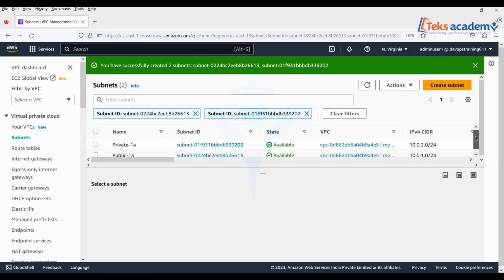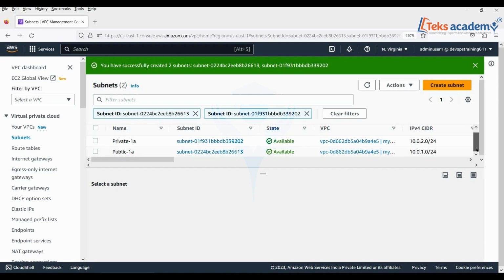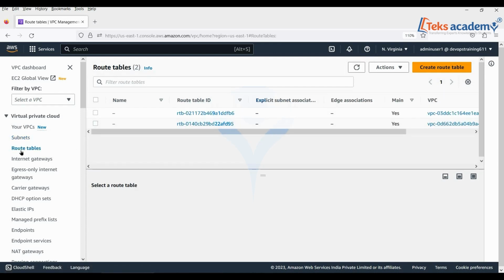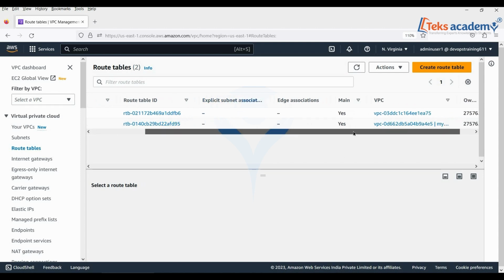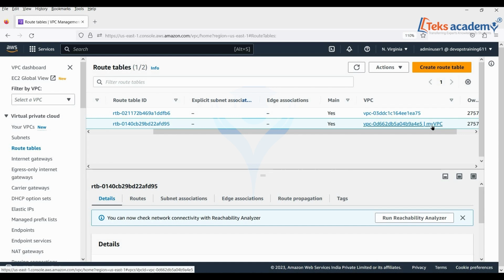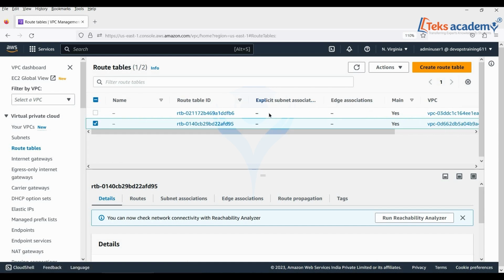So I have here private 1A and public 1A. I'm going to use the route tables. If I see this route table, it belongs to my VPC. The other one belongs to the default VPC. So I'm going to give it a name. This is the main route table, so I'm going to give main RT as a name tag.